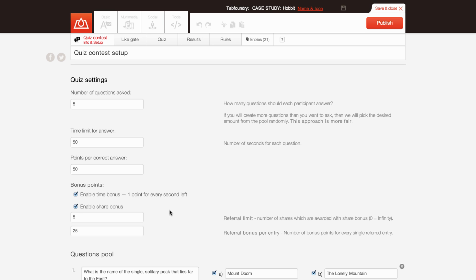And the other thing that's key for your virality of the contest is enable share bonuses, which is a referral bonus per entry. And we're going to look at that in a minute, but this basically gives the person additional points every time they referred a friend. So you can change here the number of points you want to award for each referral.